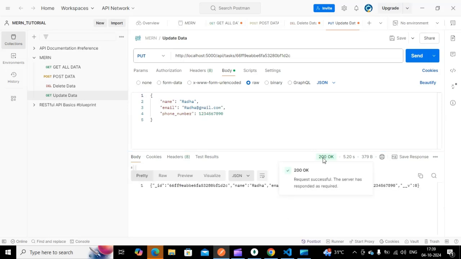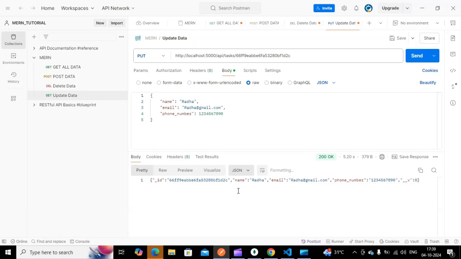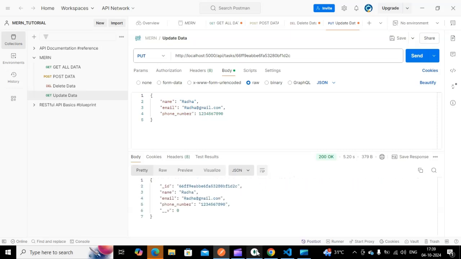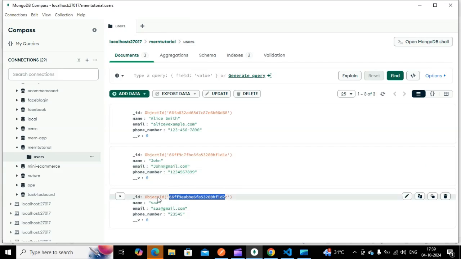Okay, so let's see. It got updated to this Radha. Once we check and refresh, right now we have sasa at gmail.com. Once I refresh it, you can see here that Radha is updated here.